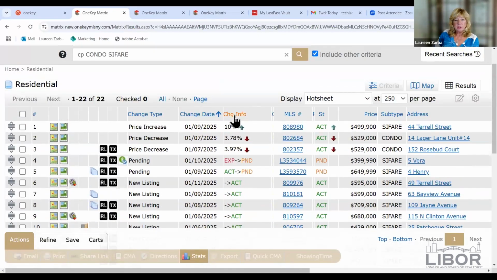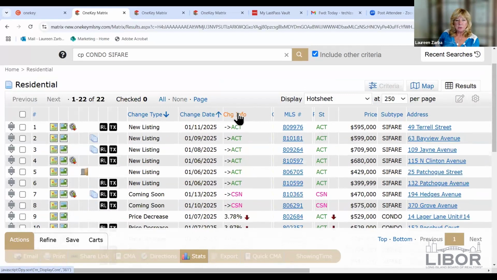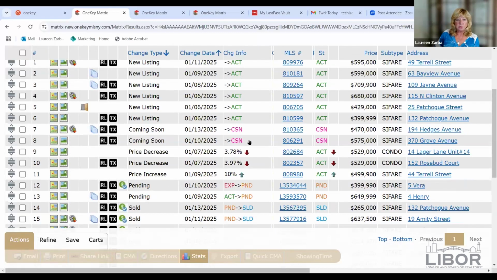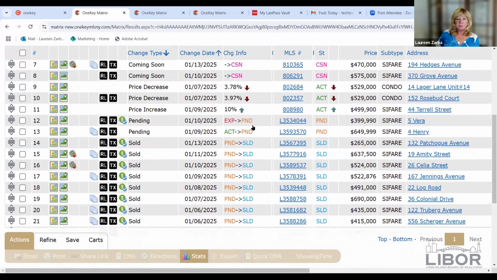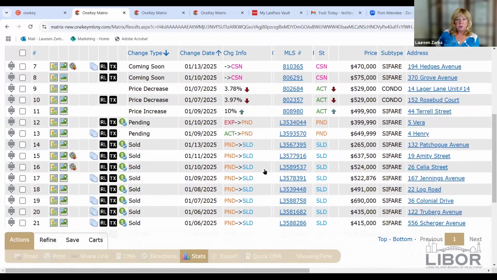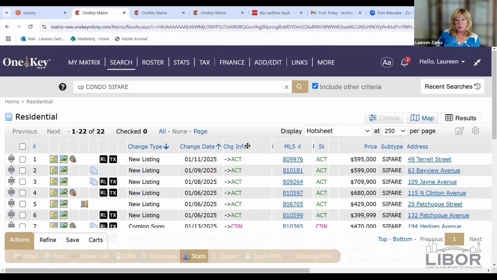Now, any of these field headings can be sorted. See the hand that comes up? So I kind of like them sorted. So I have them all, and I have actives, coming soon, some price decreases, price increase. Here's 2 pendings, and here's solds. So this really is something that you can do to replace our update.